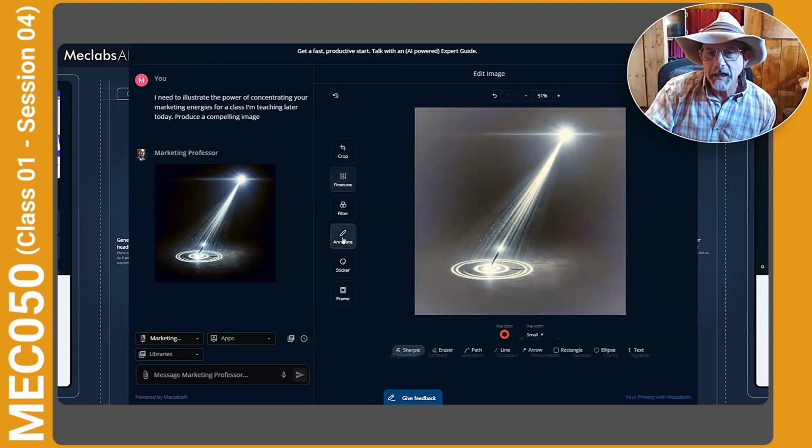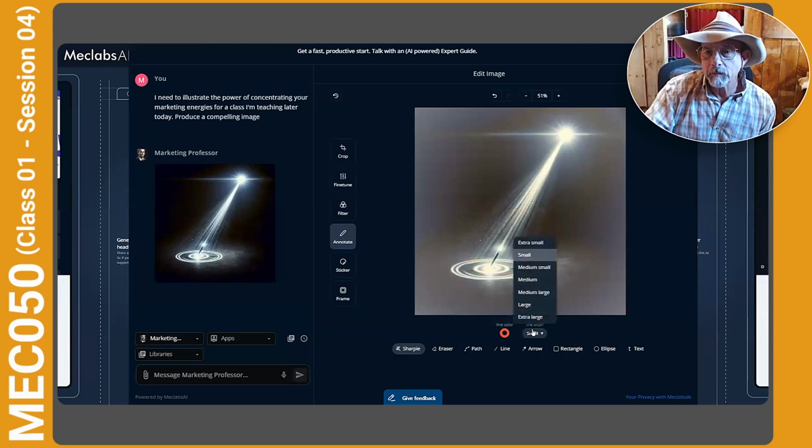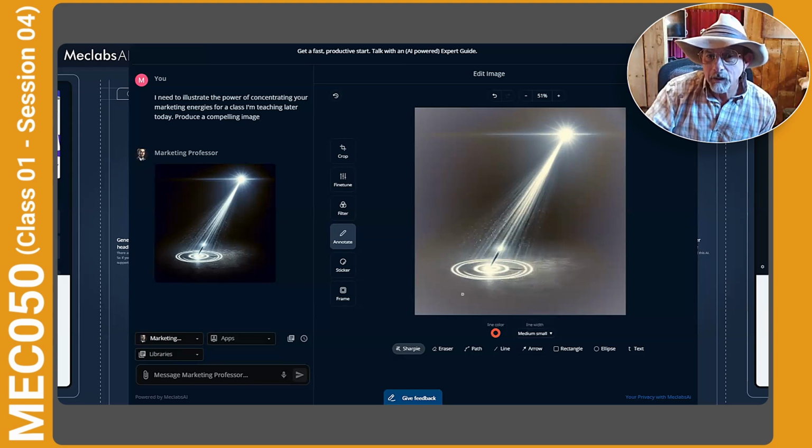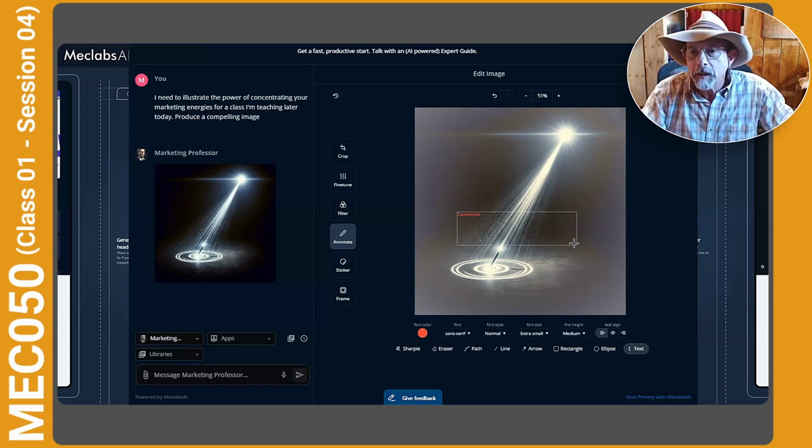You come over here and you can annotate on it. Line color. Now you can add text. Marketer, can you see why that's powerful? Look at here. Concentrate. Now, I can take that text and do something, but I won't spend any more time. I hope you're getting the idea.